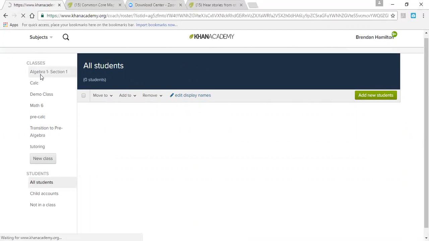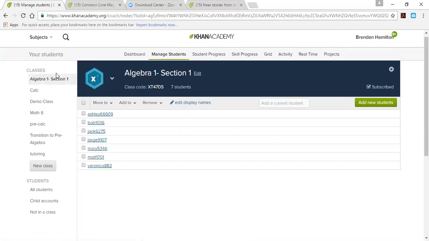So if you go to your new Algebra 1 Section 1 class, you now see here your students with their unique usernames. You can also add new students at any time. Or if you have a student from another class who is now in the new Algebra 1 class, or they've just switched sections, you can also add a current student.